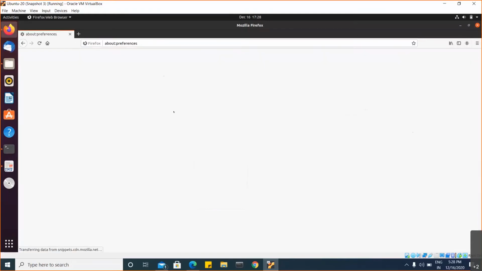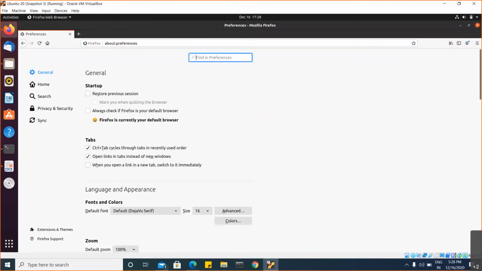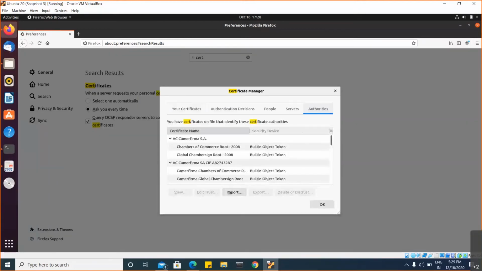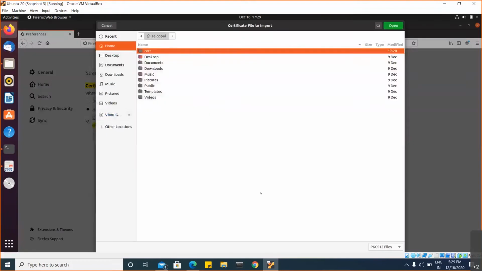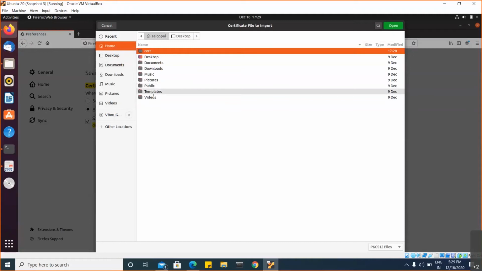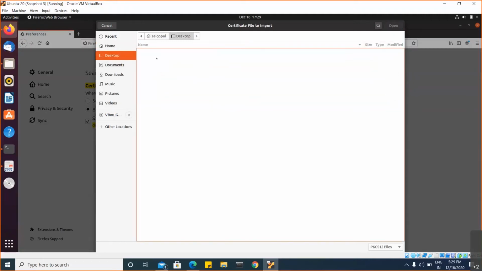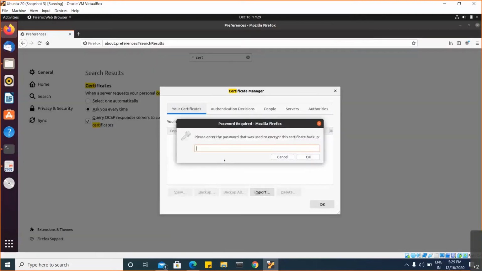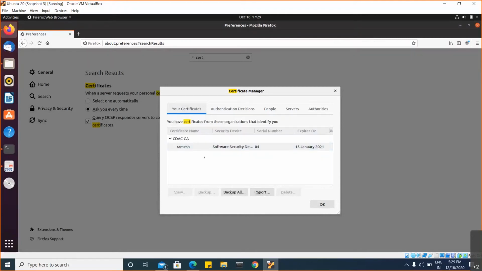Select preferences. View certificates. Okay. Import your certificate. It will prompt for the password, so re-enter the same password that you entered earlier. Now you can see here that the digital certificate of the particular user is being loaded to the key store. The key store is the place where your digital certificate will be stored.